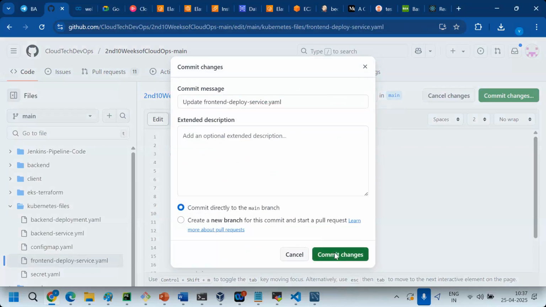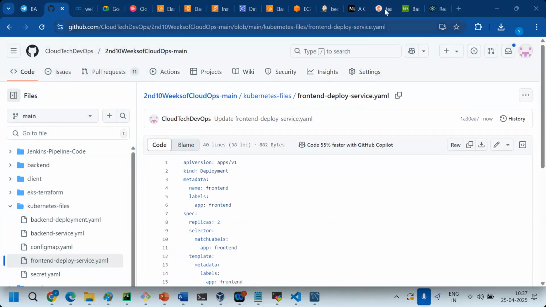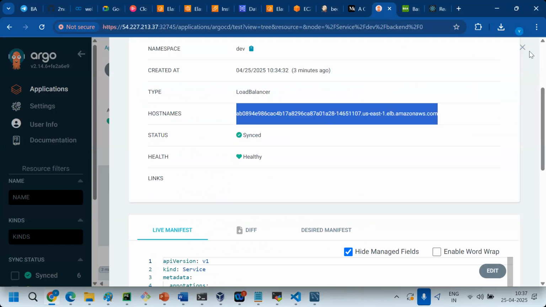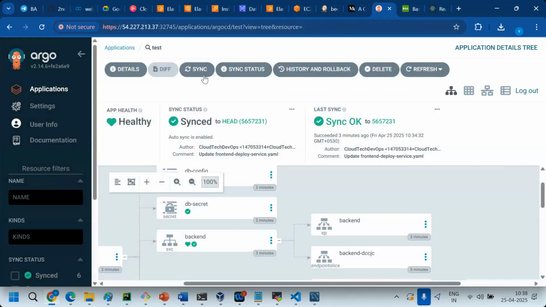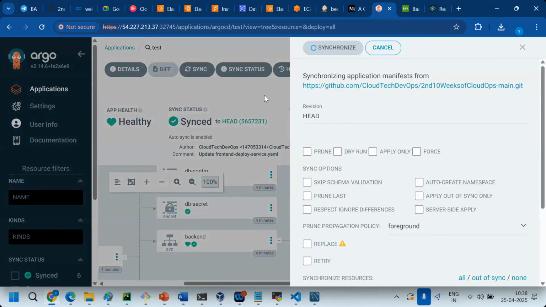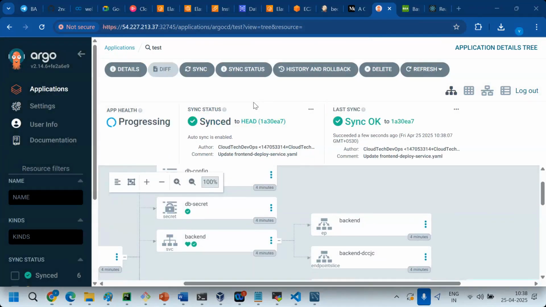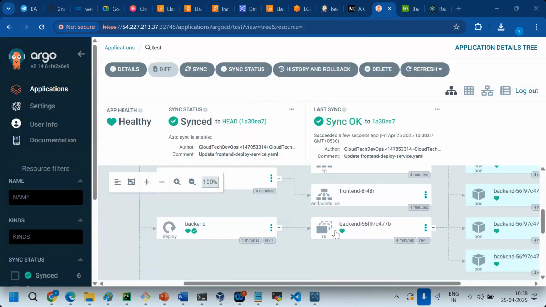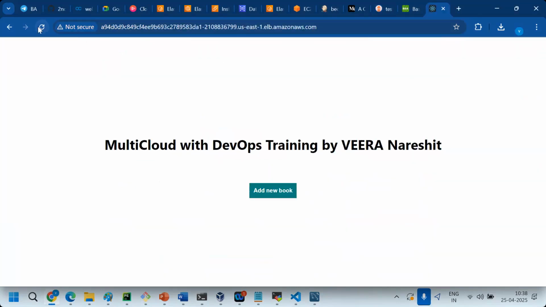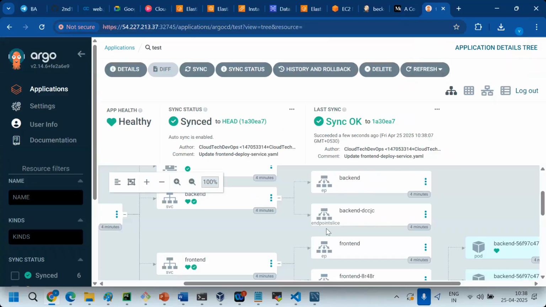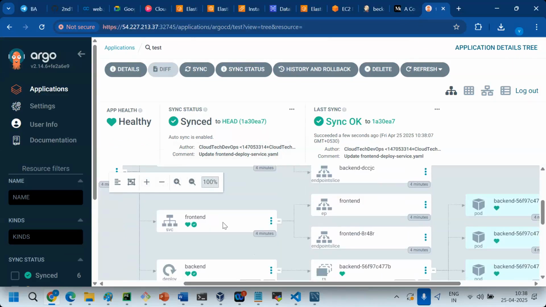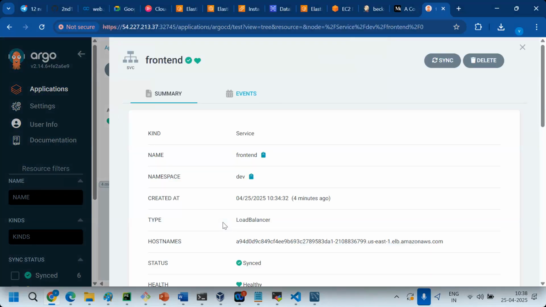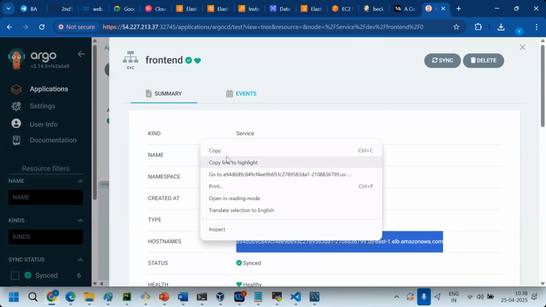Commit changes. Whenever new changes come, Argo CD will take them automatically in the same path. Immediately, if you need, what we can do? Sync. Done, right? Let's access the front end. Wait some time. Now, can anyone access? I have given one. Copy.